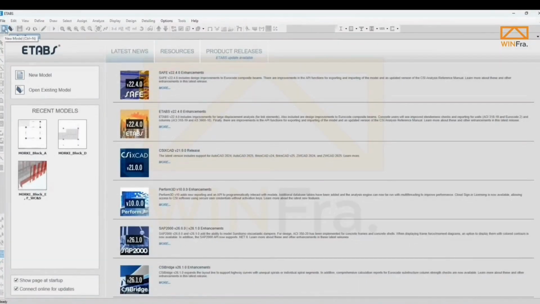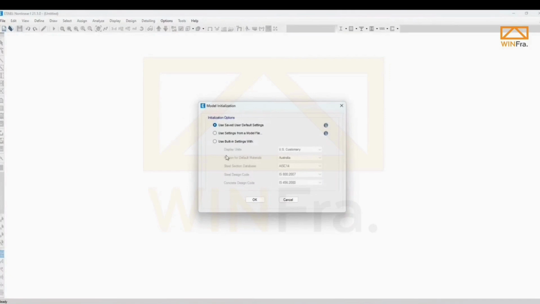So first we will go to New Model. In the new model, it asks for model initialization. Here you have to select which code you want to use, what the default material is, and which code to use for design. I will use display units in SI units. You can change this anytime. Right now we will give metric SI units. Okay, let's give it as US customary.